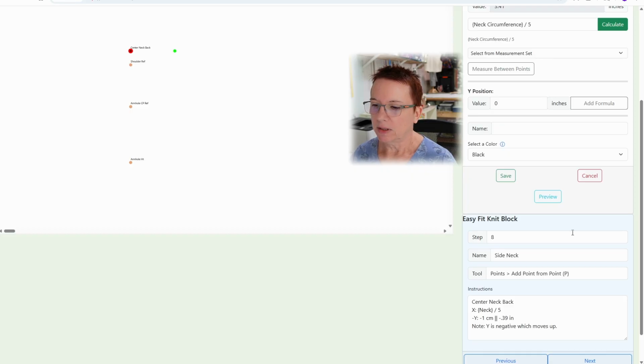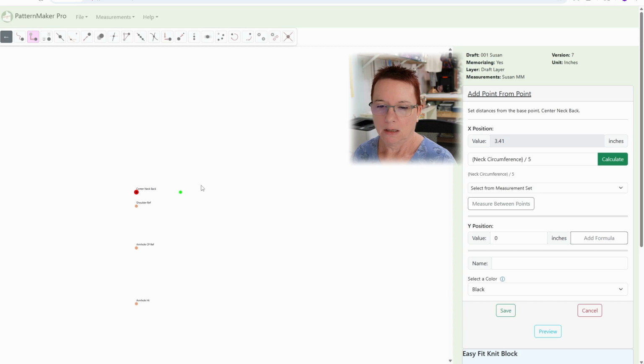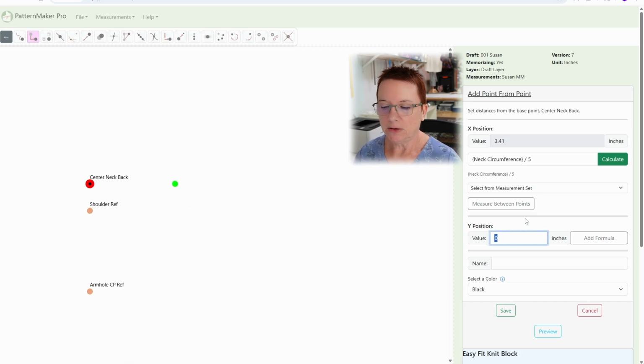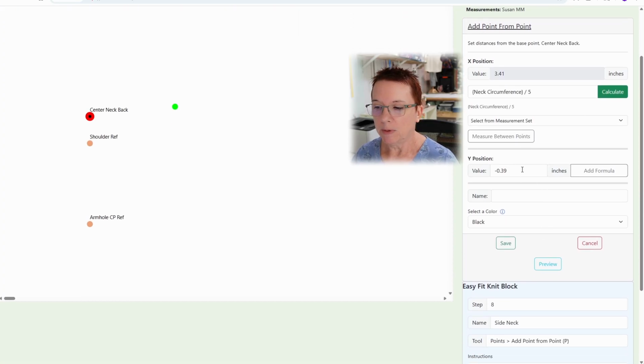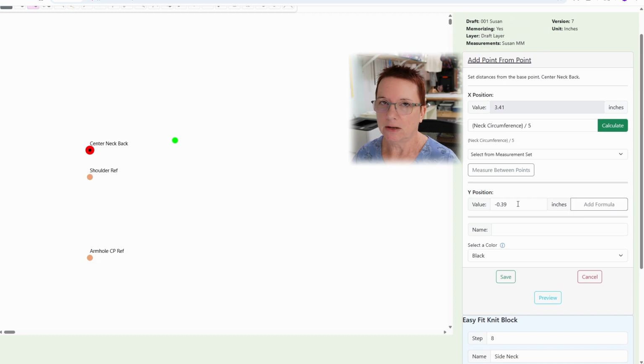And it's pointing out that that will move the point up. So let's zoom in here so you can watch it. And I'm just going to enter it in the value box. Let's just enter it positive to see what happens. It went down. We wanted it up, so there it went up. So you're perfectly fine to use values in the value box without doing a formula. Every time this pattern is recalled, it's going to use negative 0.39 in this value.